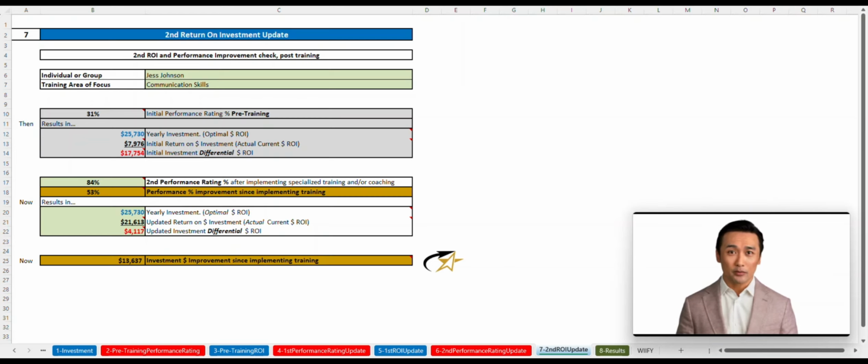Based on our example, we see in cell B17 that Jess Johnson is now performing at 84% in the key performance indicators, which is a 53% improvement from pre-training, which is reflected in the gold cell B18. We also see that the updated return on investment in cell B21 is $21,613, which is 84% of the weighted investment.